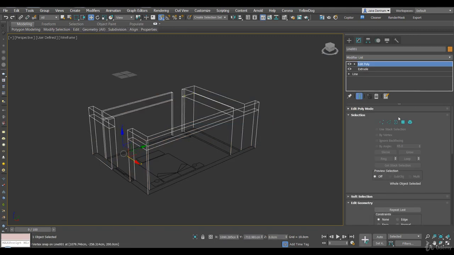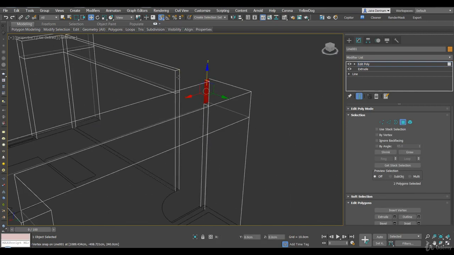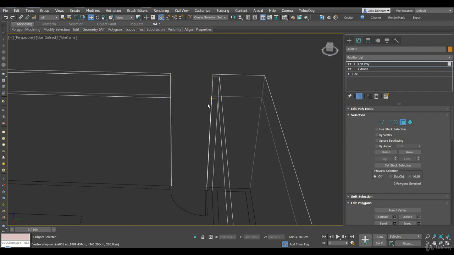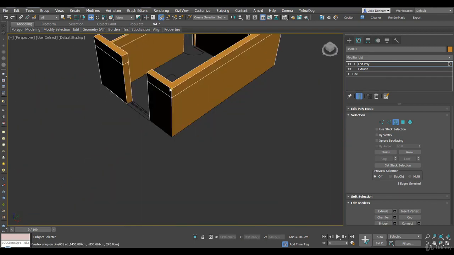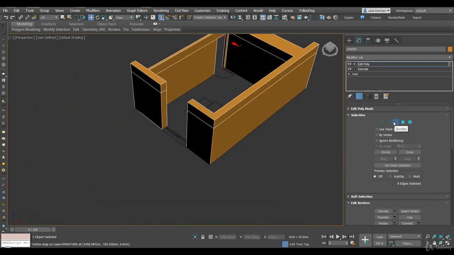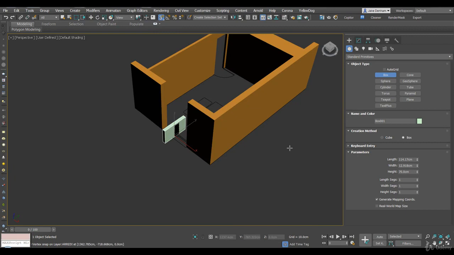And now with the wall selected, let's select face or polygon. We'll zoom in and we'll select these two faces. I'm going to hit delete and then change my selection to border, select these two and hit bridge. So you can see now we've created a door, and we're going to do the same for this window. So again, let's make a box, and we'll make it about 60 high.